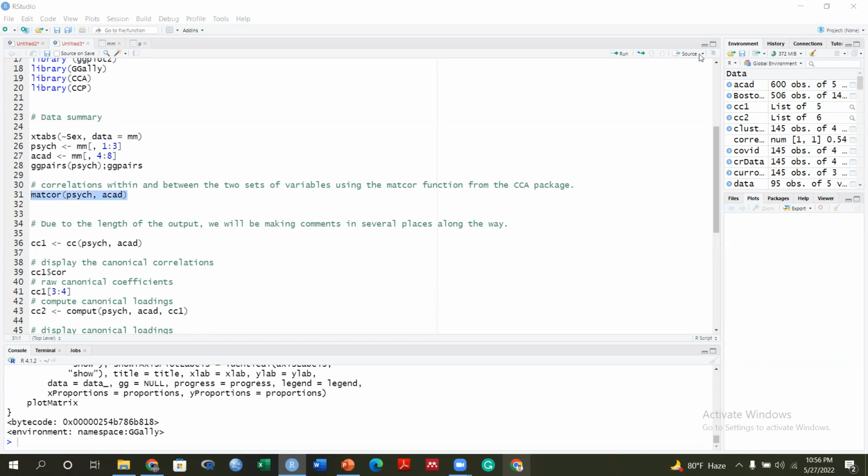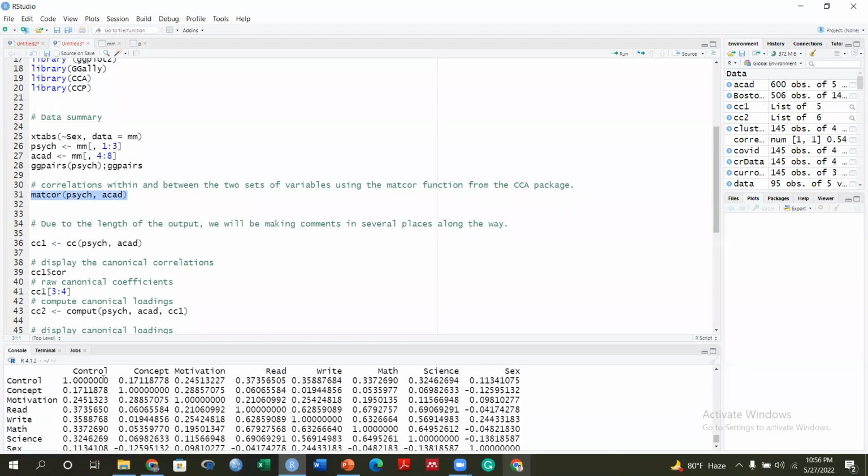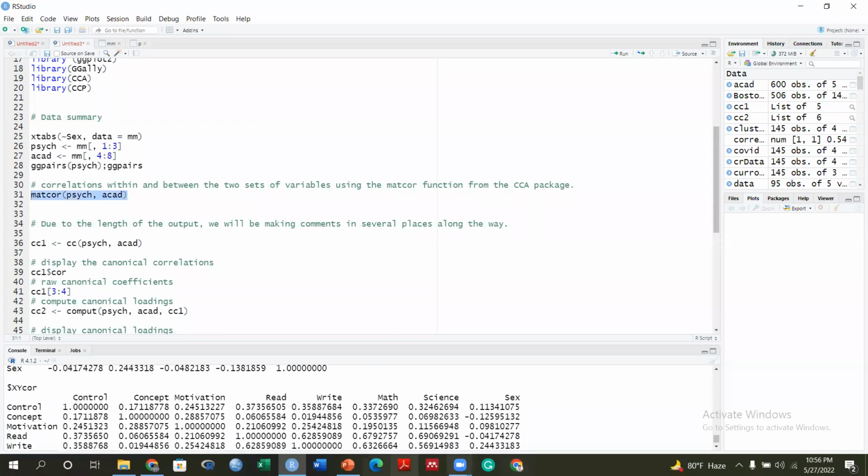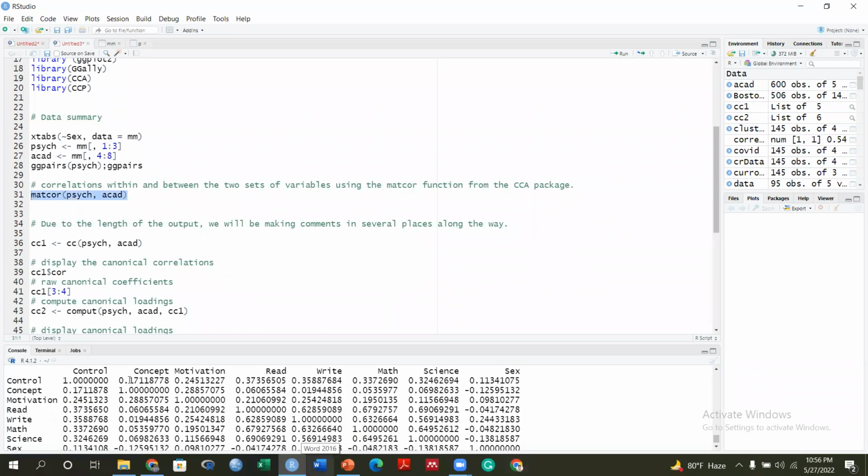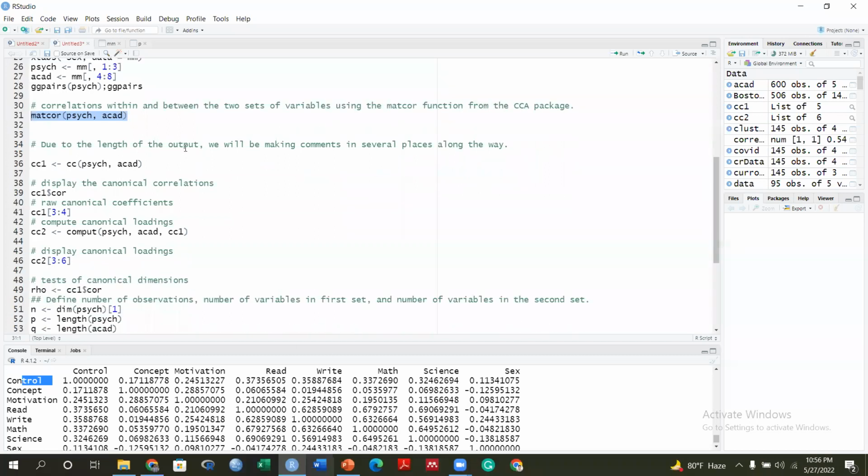So try to run this command and you can see what happens here. This is the correlation using the matcor function. Control versus control, there is definitely no significant correlation. For the other variables, you can see the correlations here. So this is like a correlation matrix, right? For the 8 variables, what we did was see the correlation of each variable with the other variables, and we tried to find the correlation for all the combinations here, right? Due to the length of the output, we will be making comments in several places along the way.